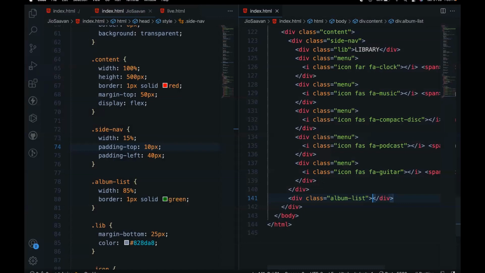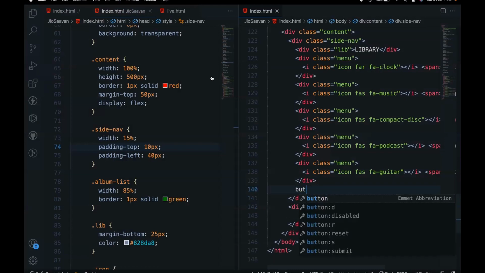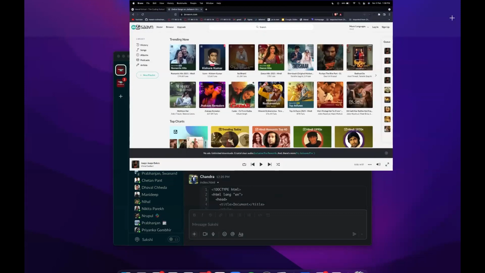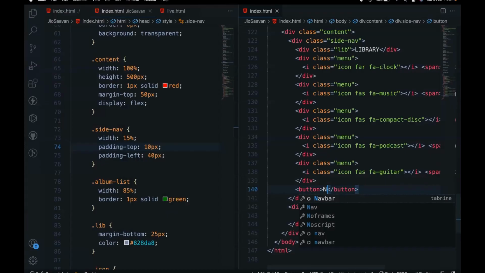So there is one button below this. What is the button name? New playlist, right? Sorry, I forgot the button. So, new playlist. Thanks for reminding. New playlist. Okay. And for the button, we need some styling, so I will write some class for this. Class is equal to playlist button. So for the playlist button, I will give some styling.